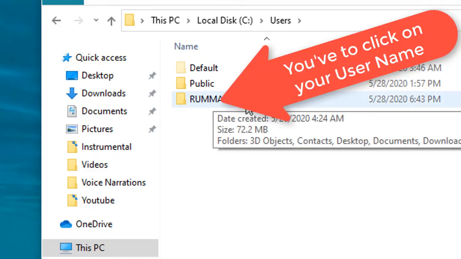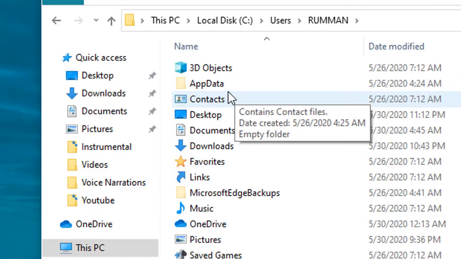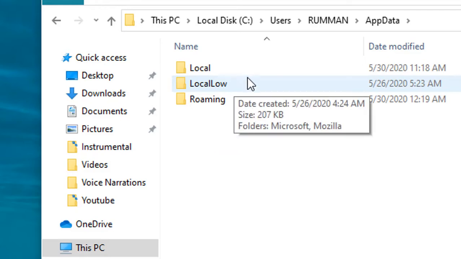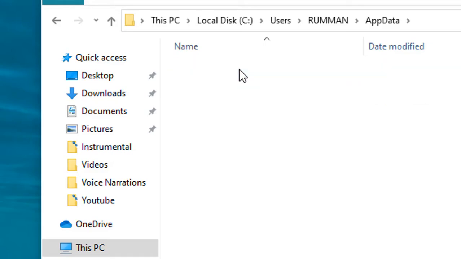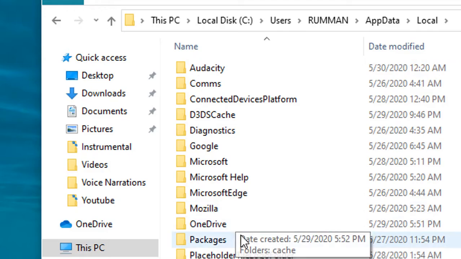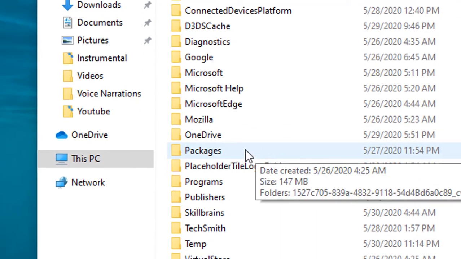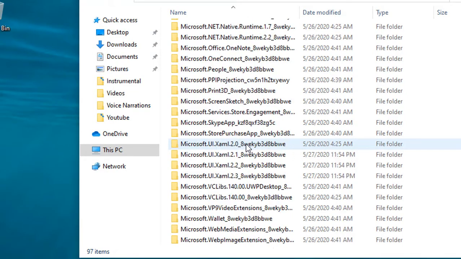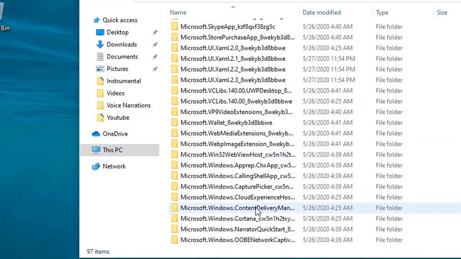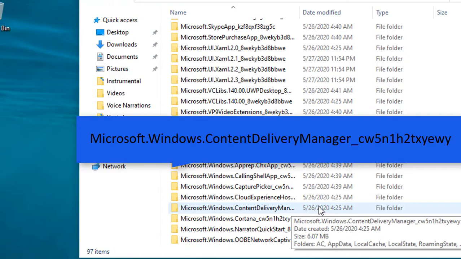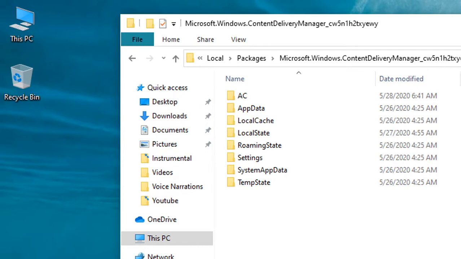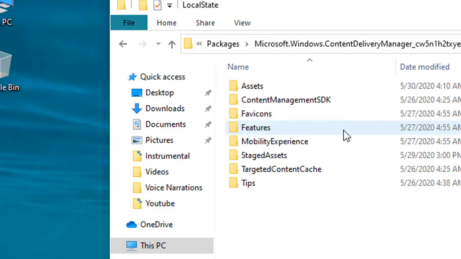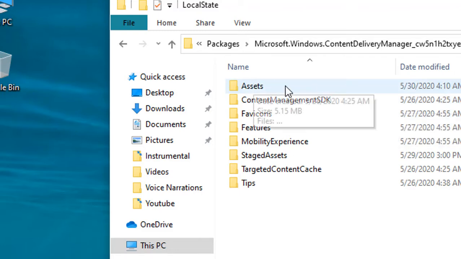Username, AppData, Local, Packages. Scroll down. Now Microsoft.Windows.ContentDeliveryManager. Local State, and lastly, Assets.